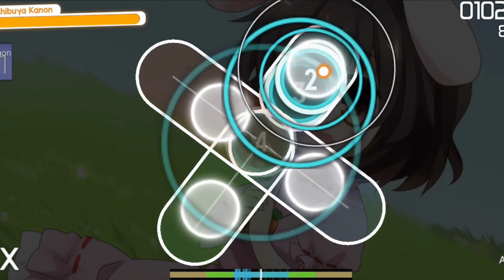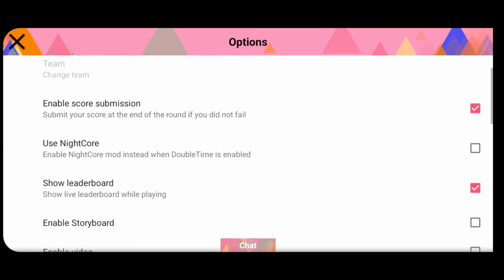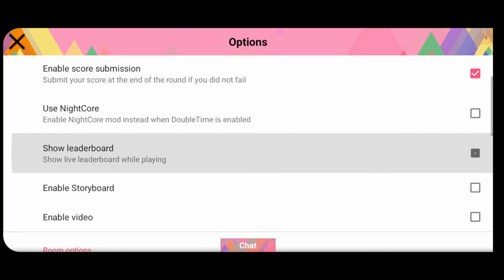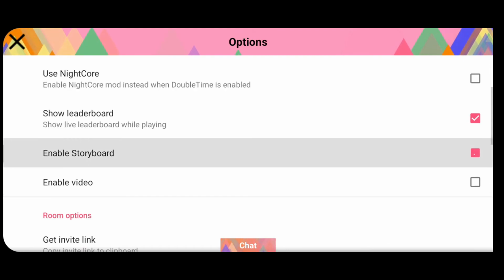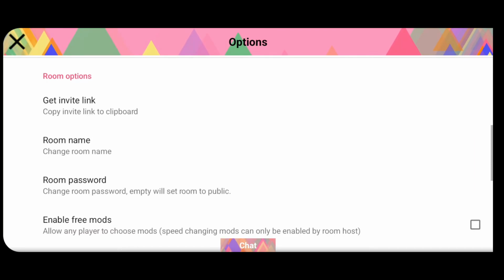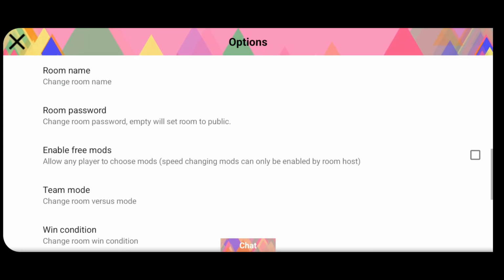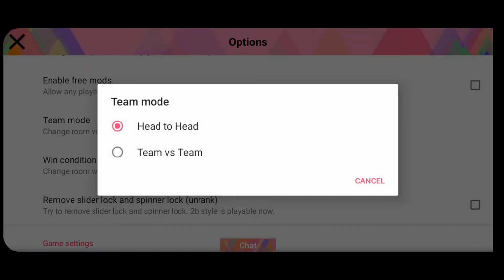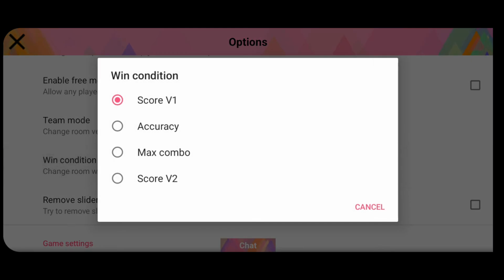Now for the options. Here, the player has options which only affect them, such as choosing if your multiplayer score gets submitted, using Nightcore when the host puts DT on the mods, showing leaderboards, storyboards, and video. There's another section, which is called the room options. Besides the things already mentioned, the host can also enable free mod, which allows users to pick any mod besides speed-changing ones alongside the mods picked by the host in the lobby.